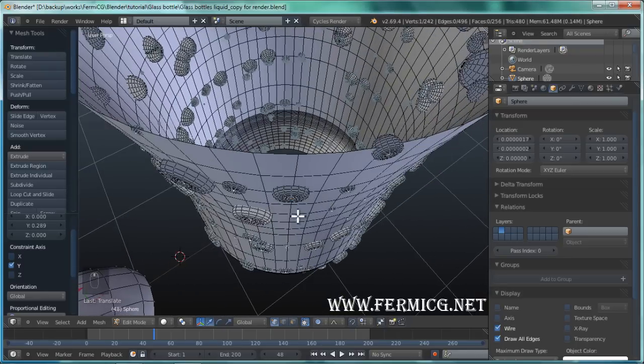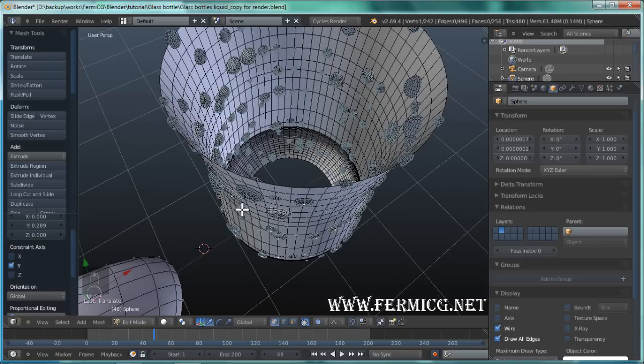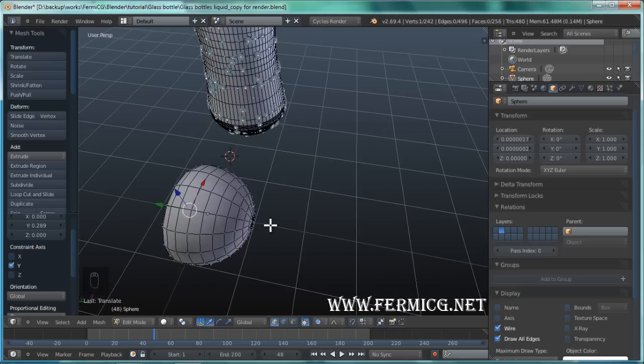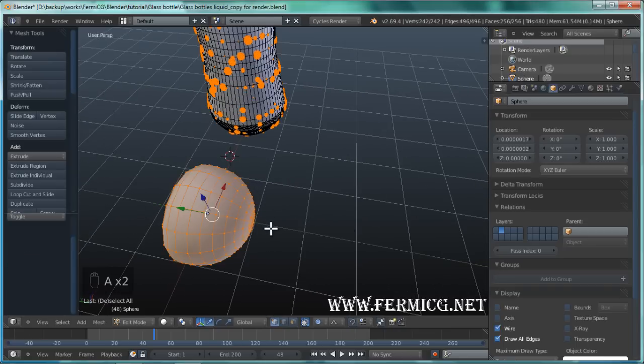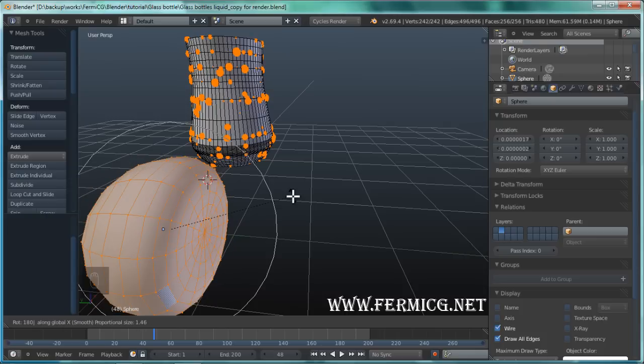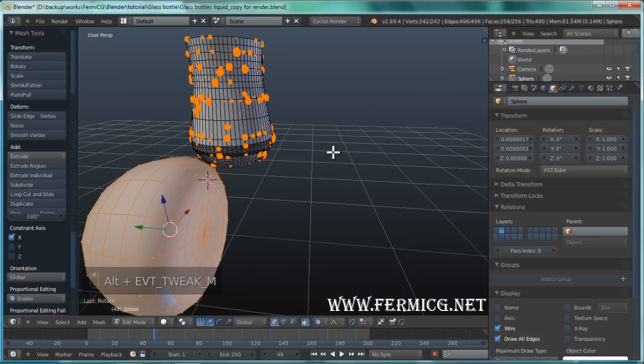Now the problem is we just moved the wrong side. You can just rotate it in minus degrees. So press again R, X, 180. Okay.